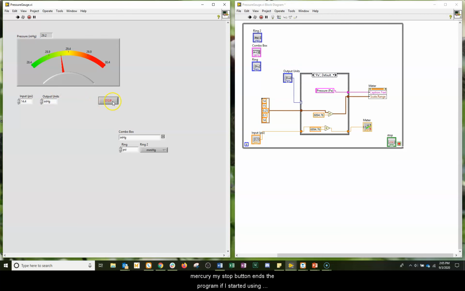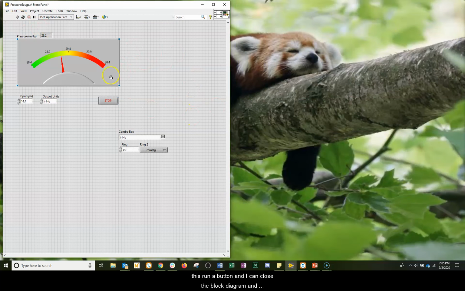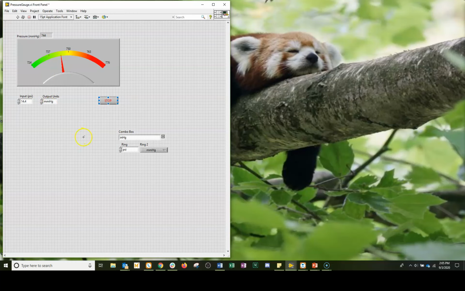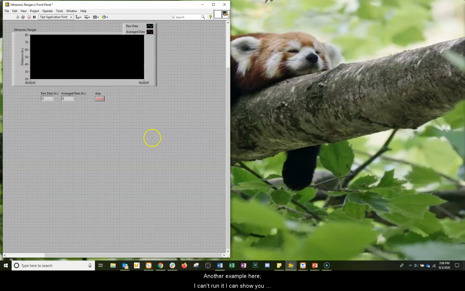My stop button ends the program if I start it using this run button. And I can close the block diagram and still operate the program, and this would be what the user sees. Again, it's just a clean interface to run the program. Another example here, and while I can't run it, I can show you the functionality.